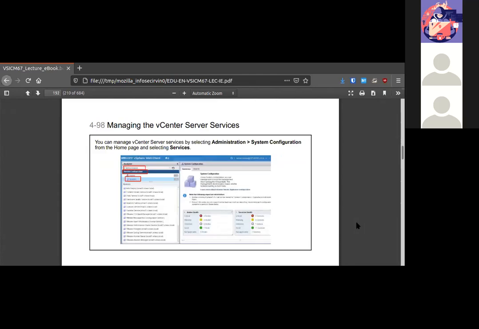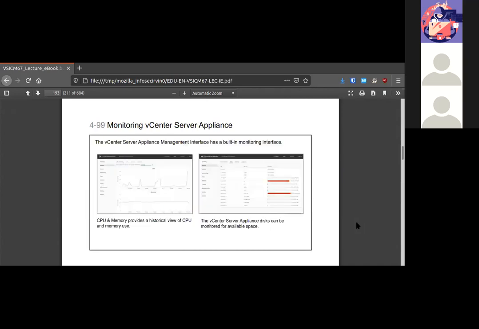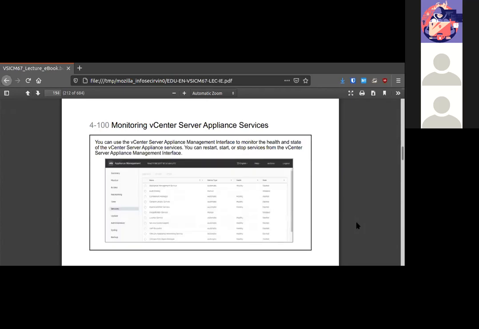You can manage all the services within that same web client. So again, one central place to do everything. You'll find it in administration, system config, under services. You have built-in monitoring interfaces. You can see the histogram of CPU usage and memory, along with all the disks that are being used. This is a great place to monitor the health of all your services, being able to restart whatever is necessary to ensure life is working, and quickly troubleshoot.